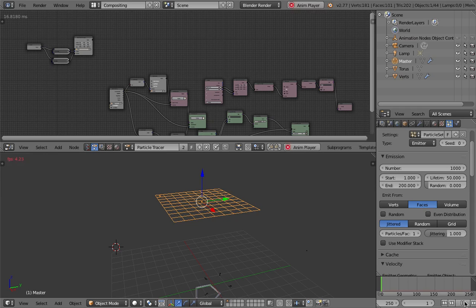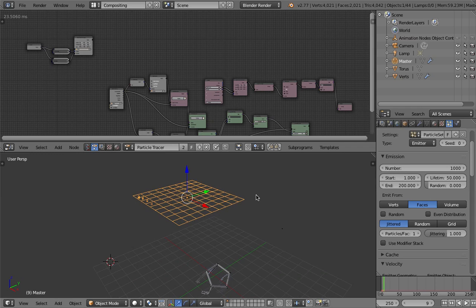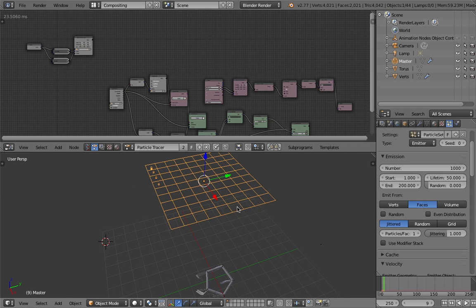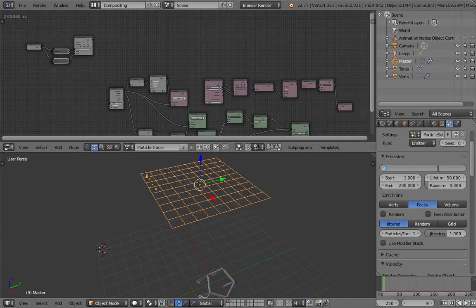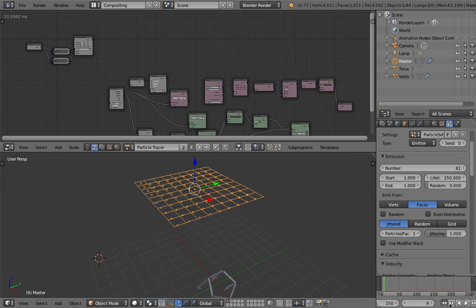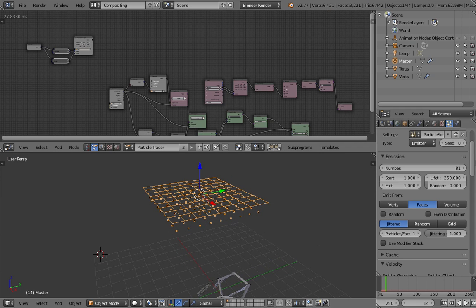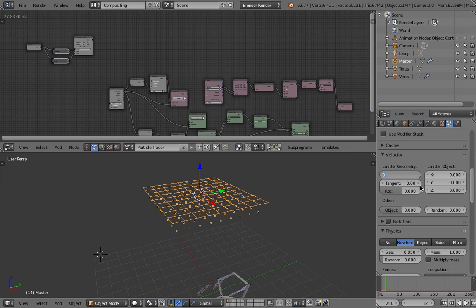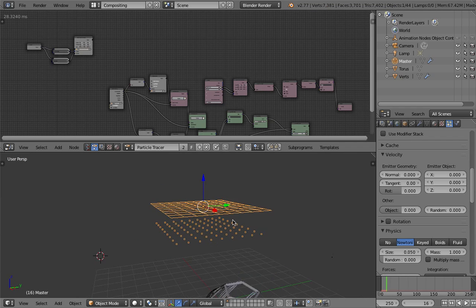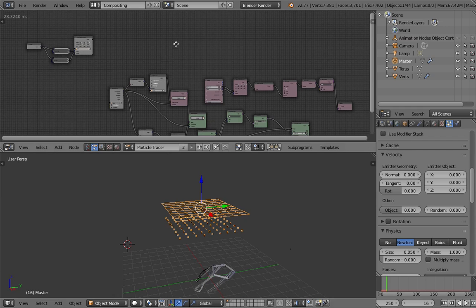One particle per face. How many faces do we have? 1, 2, 3, 4, 5, 6, 7, 8, 9 by 9, so 81. Just emit 81 particles on the first frame with a lifetime of 250. So we have that. I believe it's shooting up, so I just turn off the normal as well, so I let it fall through gravity, just like that. So that's going to be our particles, and we're going to trace it using the setup above.